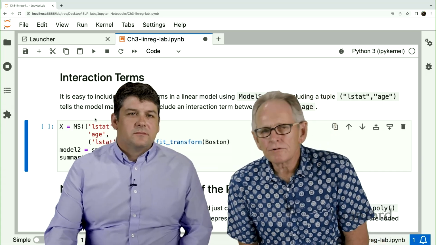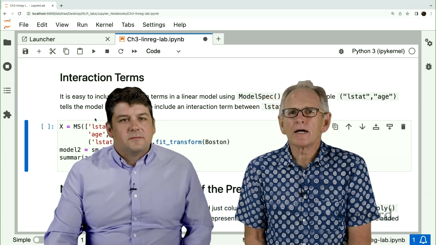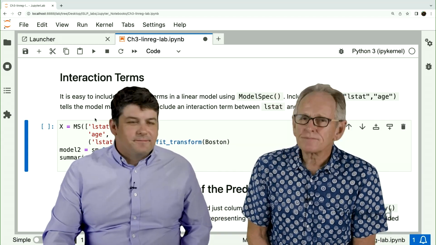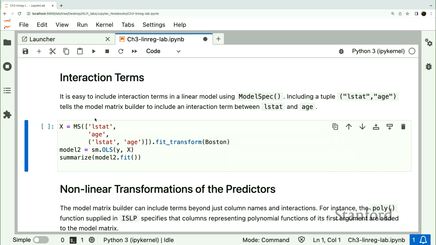Okay, so now we're going to go to some more complicated examples, and examples where you'll see the power of model spec. All right, thanks, Trevor. Okay, so we've seen how to have design matrices with just a list of column names.